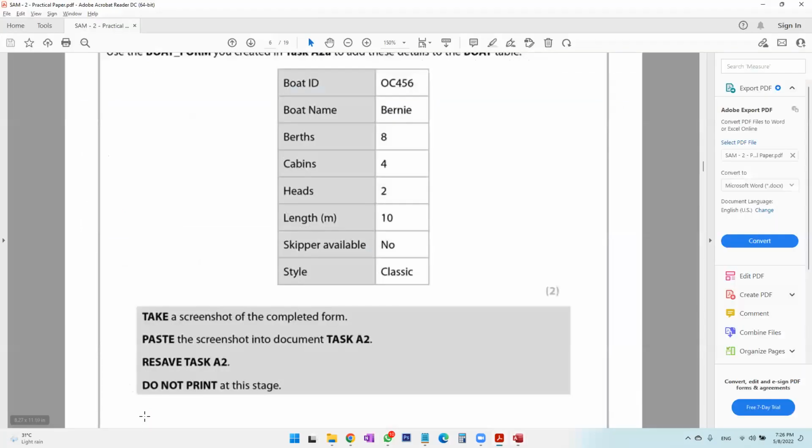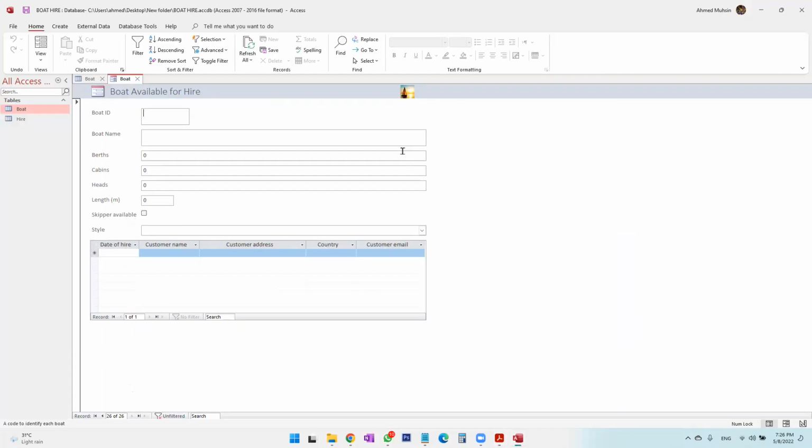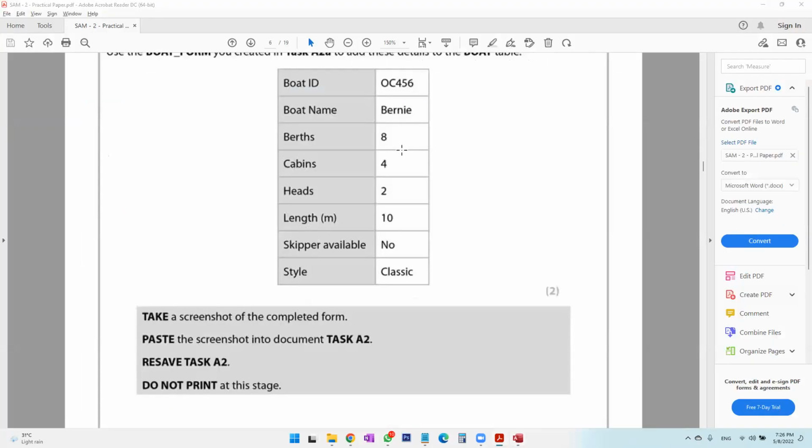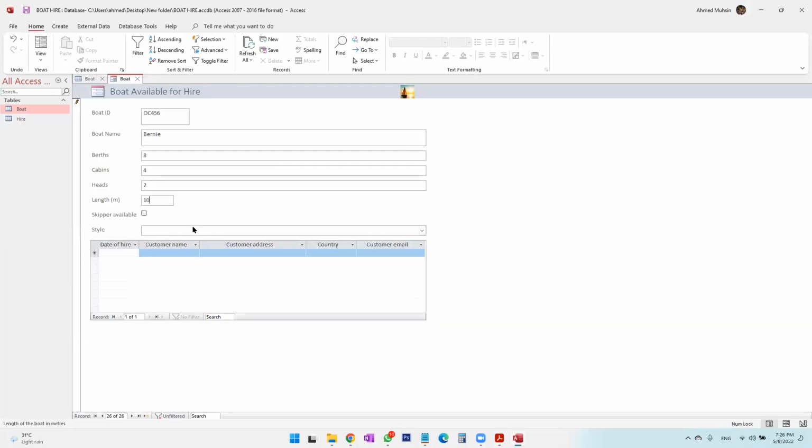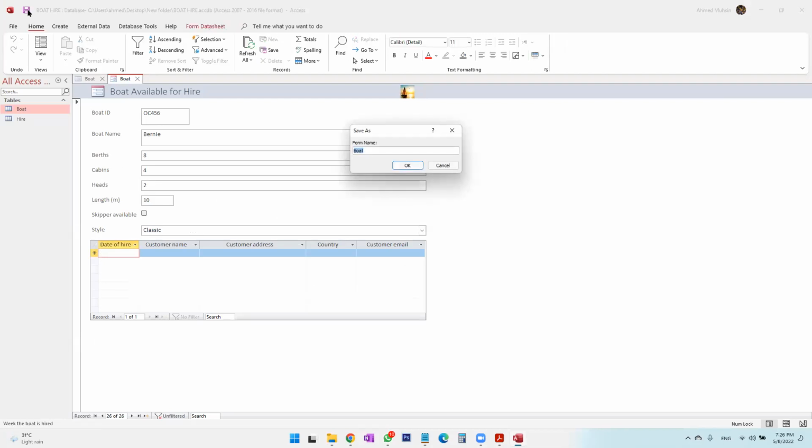Now I can enter my data. What is my data? OC456 Bernie 84. I can enter this data into my form. OC456, boat name is Bernie, number of berths is 84, length is 10, and this is going to be classic. Okay, now guys, I'm going to save my form. I'm going to save it as boat underscore form.